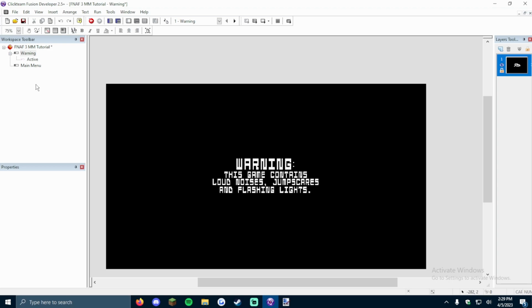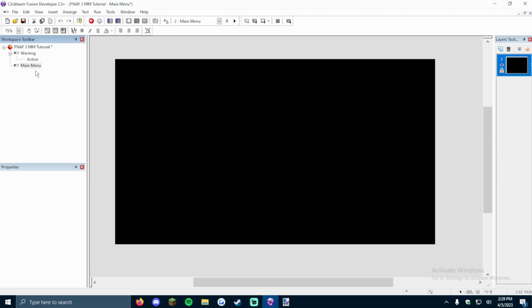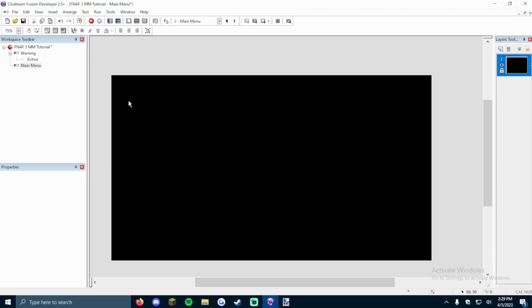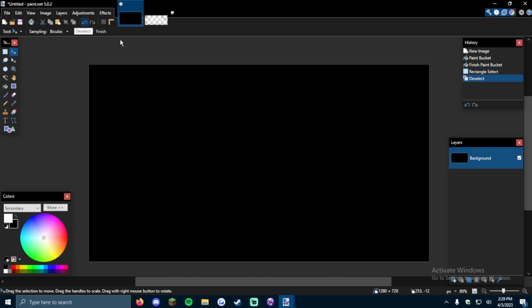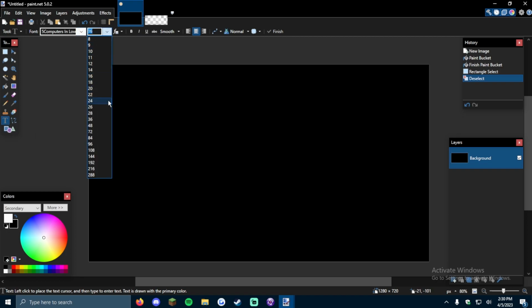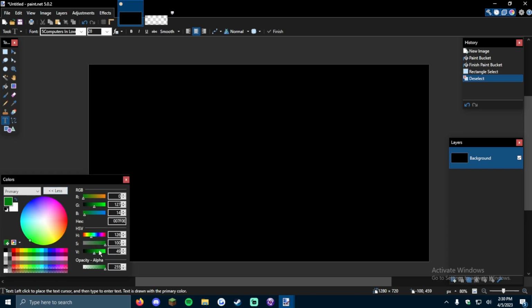And then go to the main menu, so right click, frame editor. Now we're gonna be doing FNAF 3, like the text and everything like that, the twitching, Springtrap. So go back to your 1280 by 720 photo, then click on this, then make it 28, and then you can choose a green color. I like to fiddle around with this, so press on this, and then that's probably good.